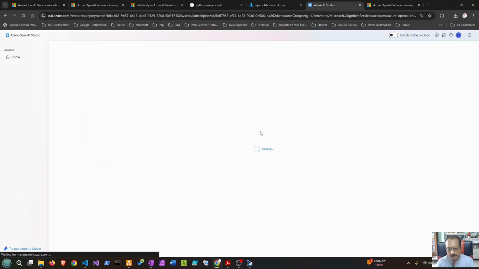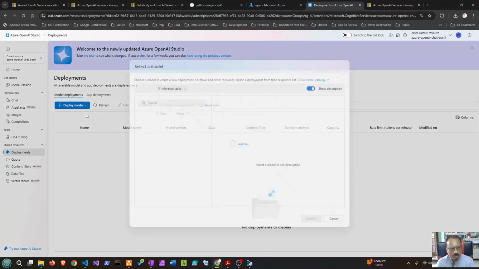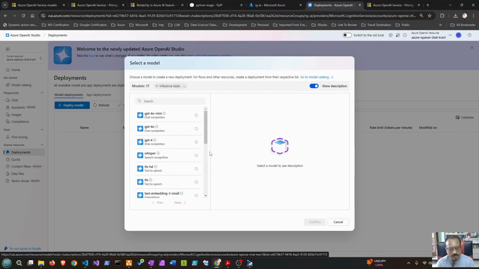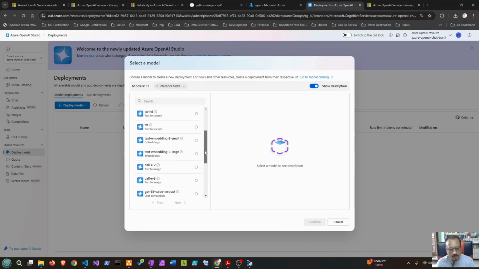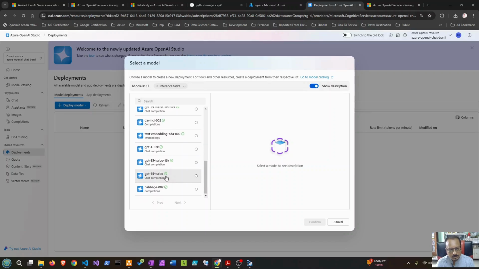So come down over here, click on manage deployment. Going quickly right now. For this I will do a deployment again. So here are two things: deploy your base model or fine-tune model. I don't have any fine-tune model, so I'll be sticking with the base model. Which model am I going to pick? I will pick this.